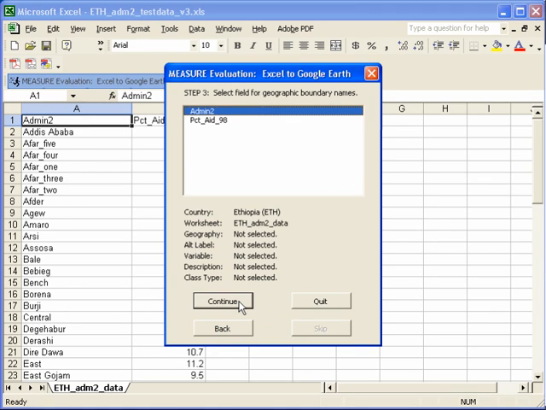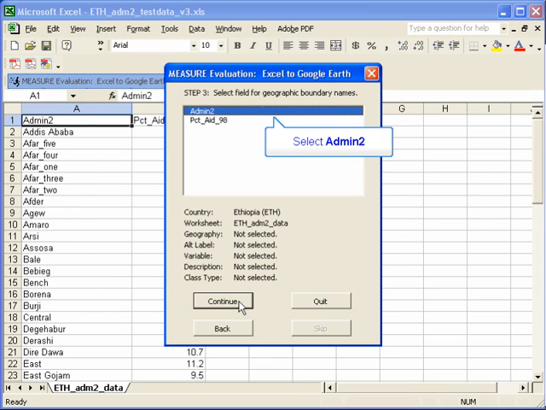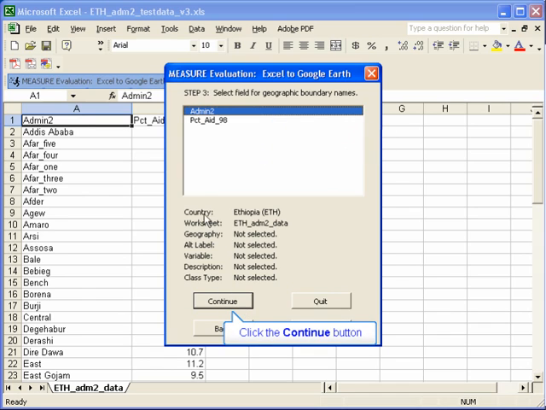Then we select a field that has the geographic boundary names in step three. Remember, this is the name that is typed in cell A1, and it needs to either be Admin 1 or Admin 2. Select that and then click Continue.